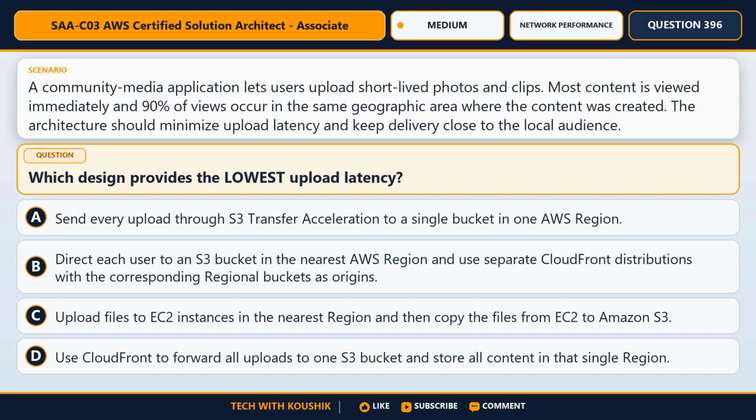Question number 396. A community media application lets users upload short-lived photos and clips. Most content is viewed immediately and 90% of views occur in the same geographic area where the content was created. The architecture should minimize upload latency and keep delivery close to the local audience. Which design provides the lowest upload latency?